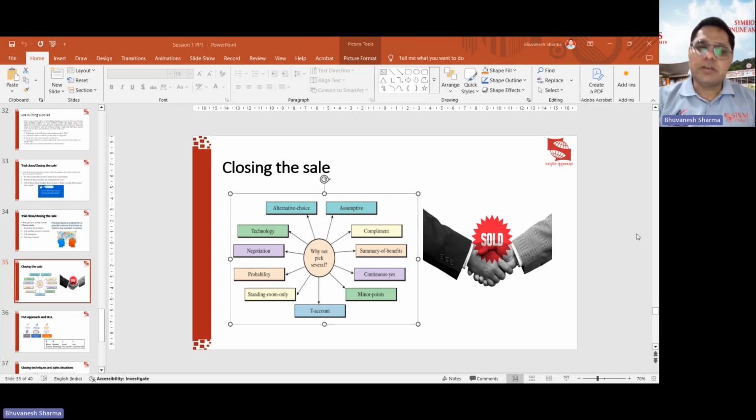There is another closing method, which is the assumptive method. In this method, the salesperson assumes that the customer has already decided to buy the product and proceeds with the next step. For example, a furniture salesperson says, shall we schedule the delivery for Monday or Tuesday? It's like you have already assumed that the customer has made up his mind. So you push them, like, would you like delivery on Monday or Tuesday, or would you like to sign the contract today or tomorrow?